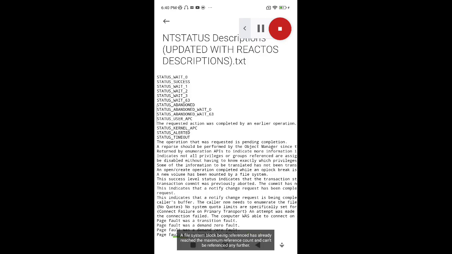A file system block being referenced has already reached the maximum reference count and can't be referenced any further. The requested operation failed because the file stream is marked to disallow writes. Windows Information Protection policy does not allow access to this network resource. The requested operation failed with an architecture-specific failure code. There are no compatible drivers available for this device. The specified driver package cannot be found on the system.